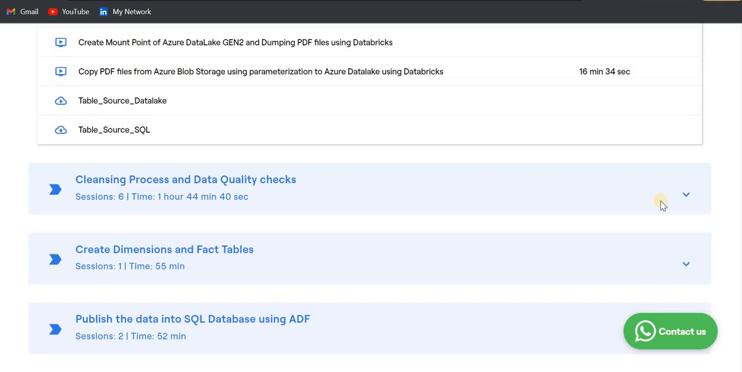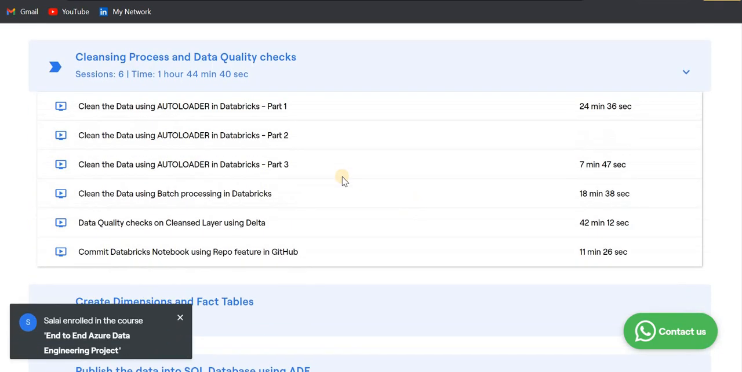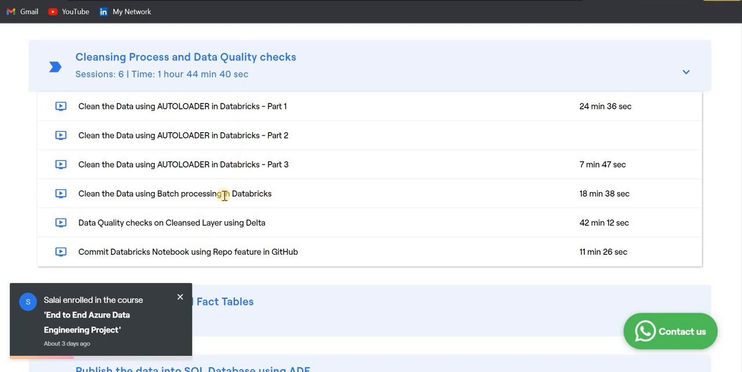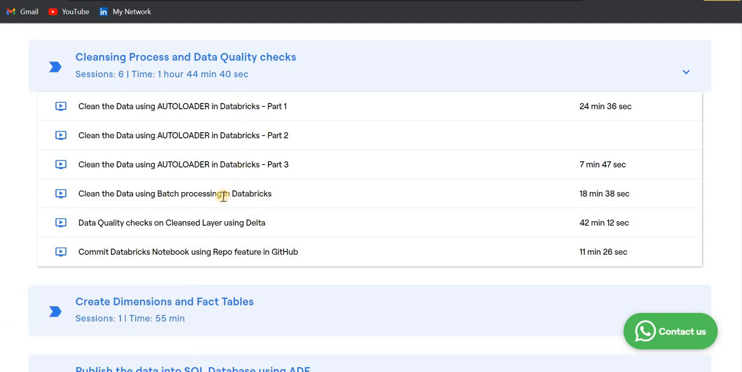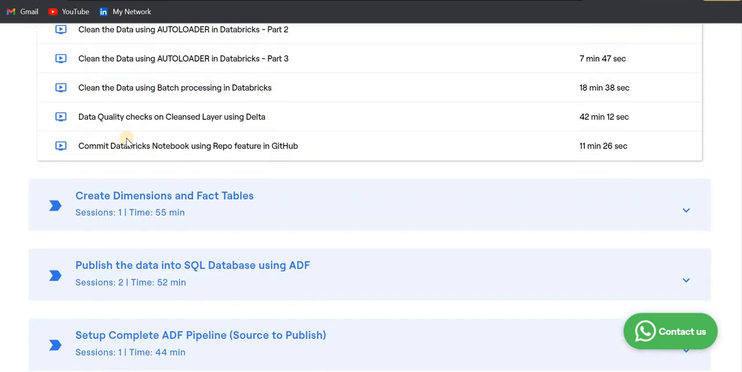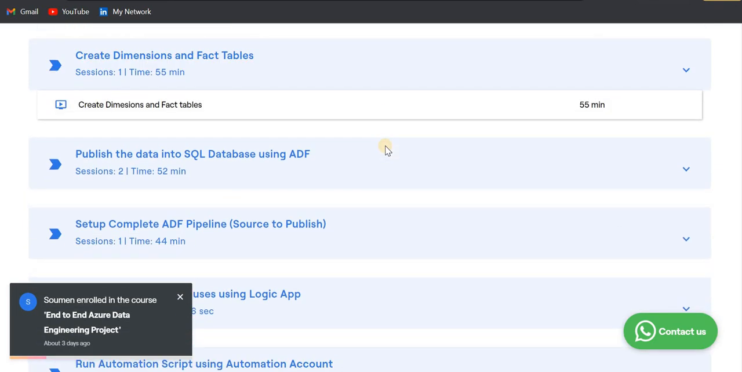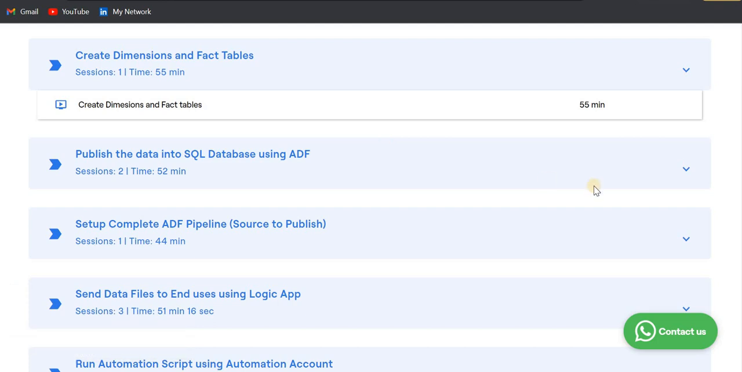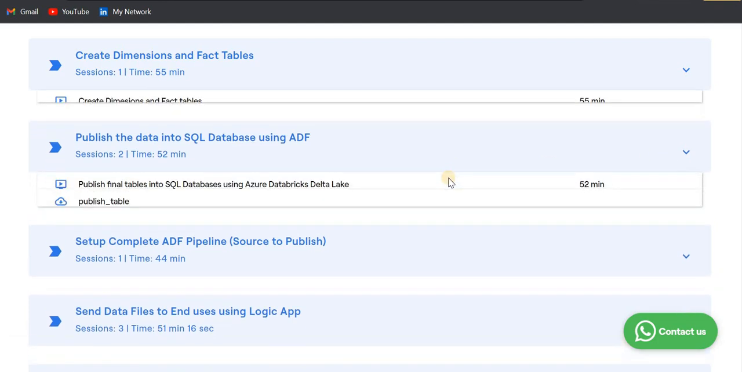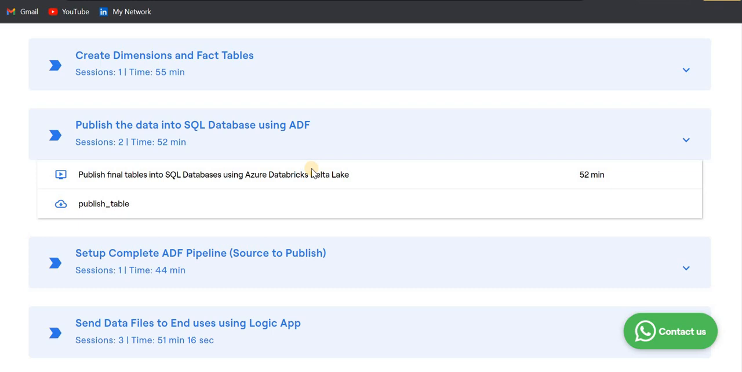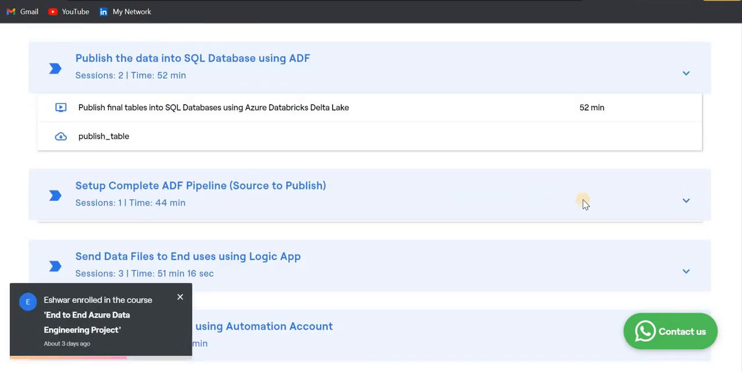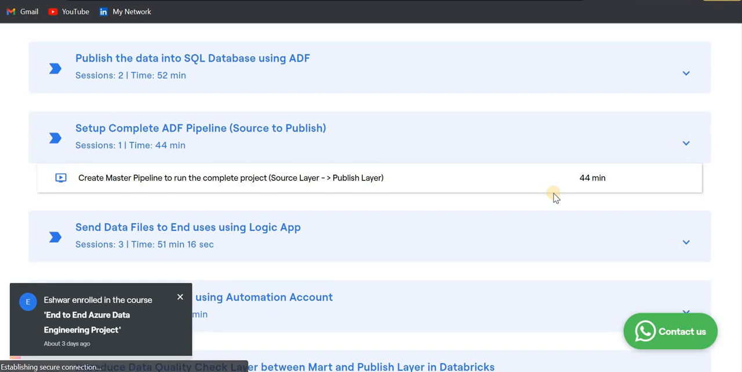Then we have cleansing processes and data quality checks. Here I have used Autoloader in Databricks, and I also show how we can put our data quality checks in our cleanse layer using Delta. Then how we can commit the Databricks code using the repository feature in GitHub. Then we create dimensions and fact tables in our Mart layer. Then we publish the data into SQL databases or SQL data warehouse using Azure Data Factory. Then we have set up a complete ADF pipeline from source to publish.